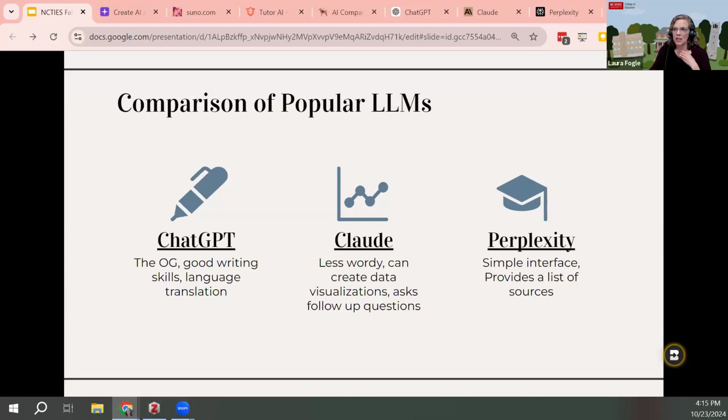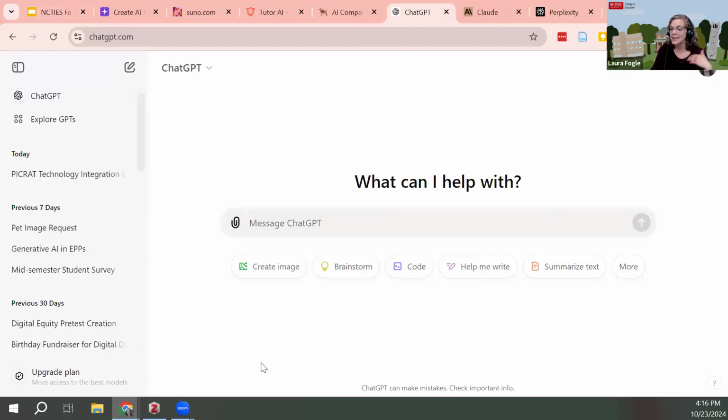So ChatGPT, right, is one that you probably have heard about. It has had some updates since it first came out 2 years ago. It hasn't had many updates since it came out 2 years ago.